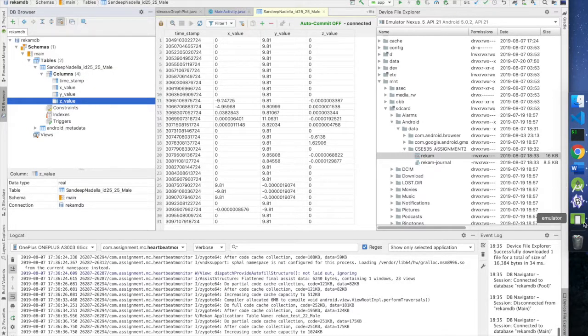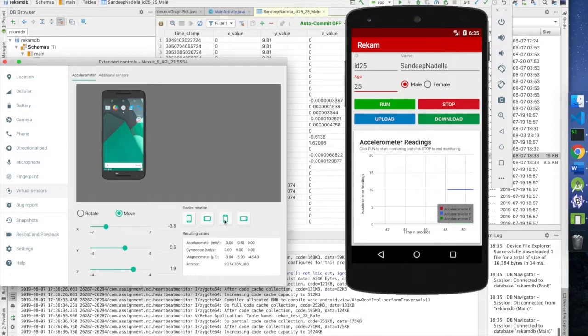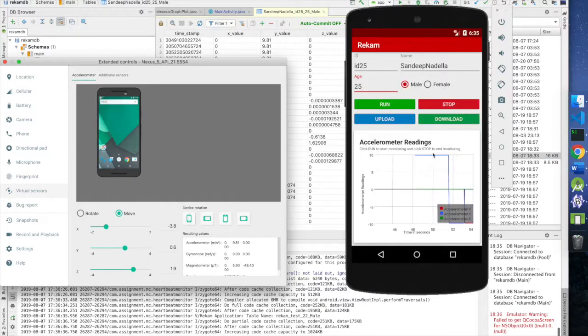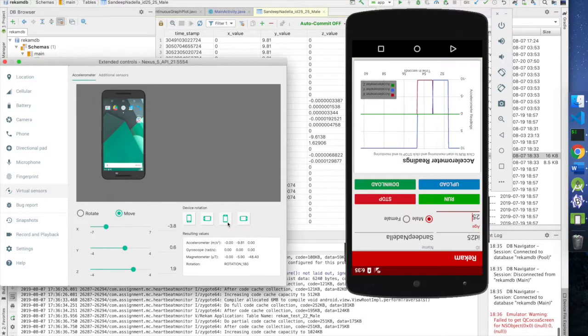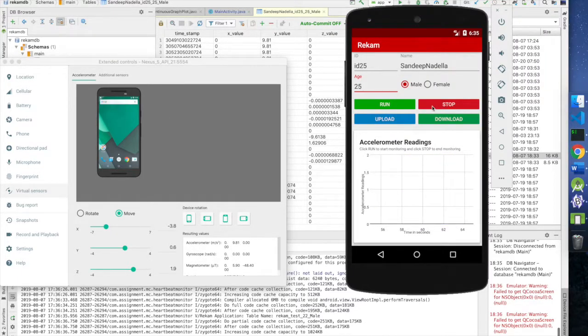Next, to check the edge case, we click on run again. The data doesn't get cleared, and the plot doesn't start again. Next, we click on stop. The graph got cleared, and when we click on stop again, nothing happens, as expected. Next is the upload functionality.